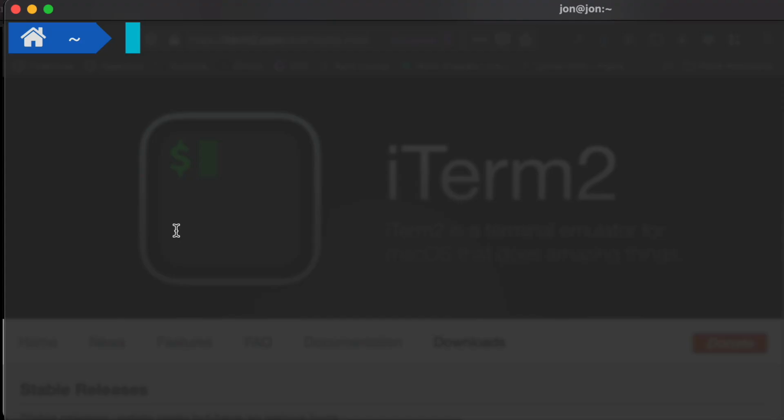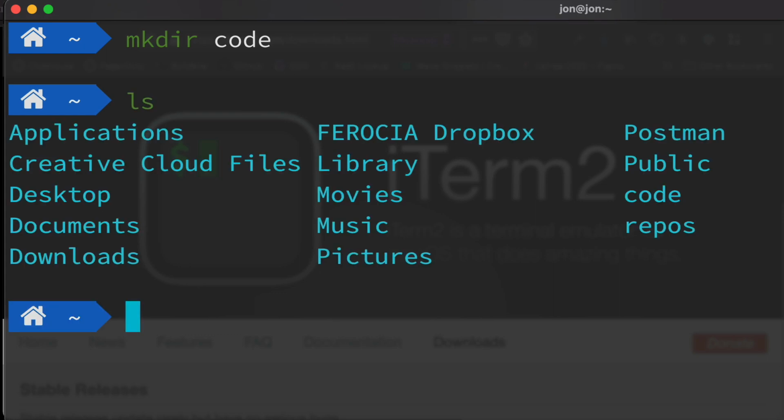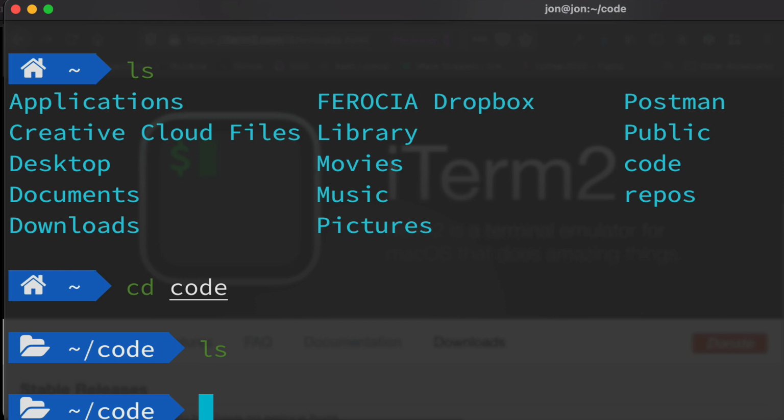Okay, so the first thing we want to do is open up our terminal and make a new directory for all of our code to live. I'm going to say mkdir code. That's going to create a new directory called code. And then if I type ls, it's going to list all of the files and folders in the current directory. You'll see that we have this new code folder here. I'm going to change into the directory code. And then again, if we do ls, you'll see that there's nothing in this folder.